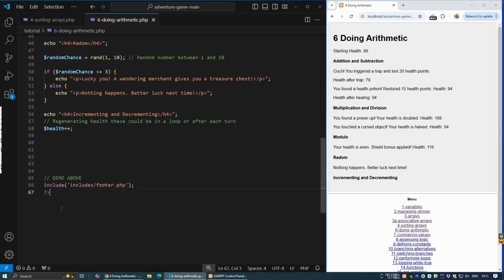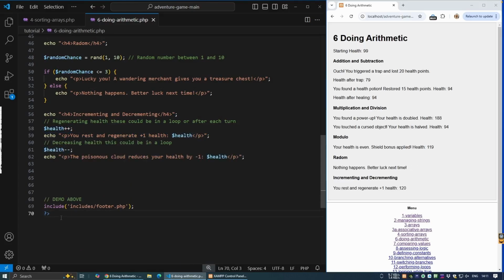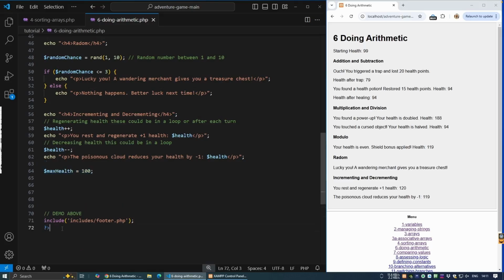Another useful tool is incrementing. Plus plus adds 1, while minus minus does the opposite and subtracts 1. These are perfect for gradual changes and can also be found in loops for counting each time the loop is performed. Let's finish the chapter by ensuring that the health value never exceeds the maximum limit.